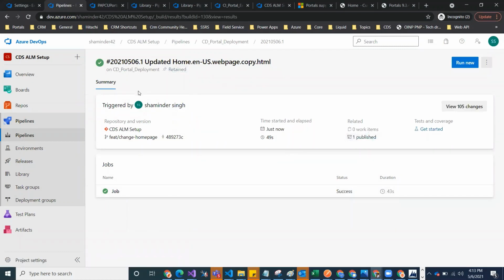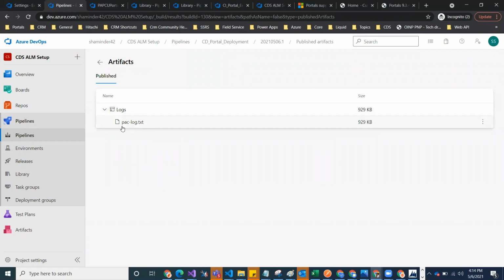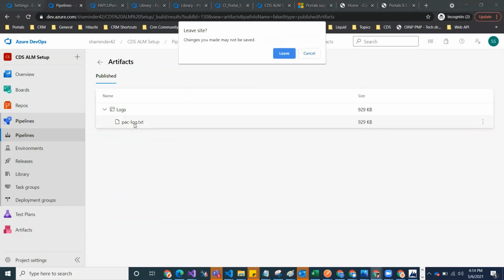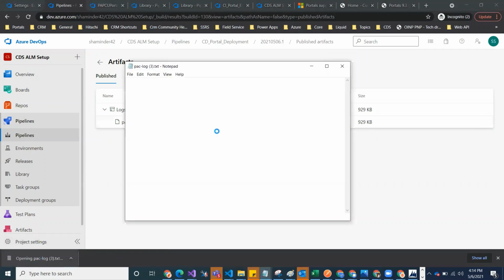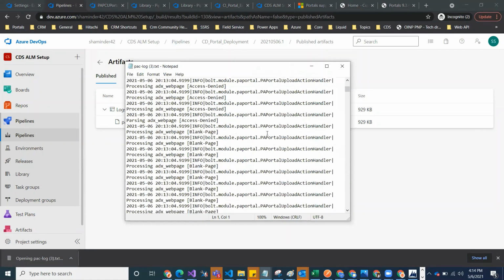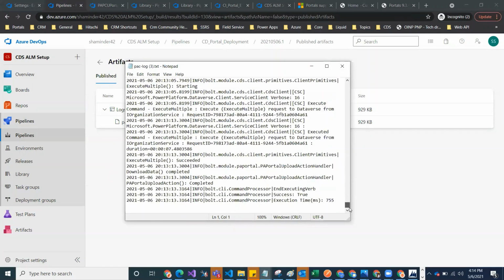So once the CD pipeline, or the pipeline where you have your upload task, is complete, you'll notice that it generates an artifact, and that artifact contains a log file. You can download that log file, and this will show you all the detailed logging which PowerApps Portal CLI has done while performing the upload part.